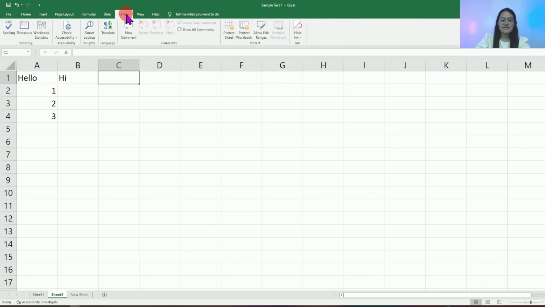This one is more for reviewing your file. So you can add comments. You can check the spelling here. And you can also protect your sheets and your workbook. You can put passwords here. For example, if you have confidential information, you can do it here by protecting your sheets.